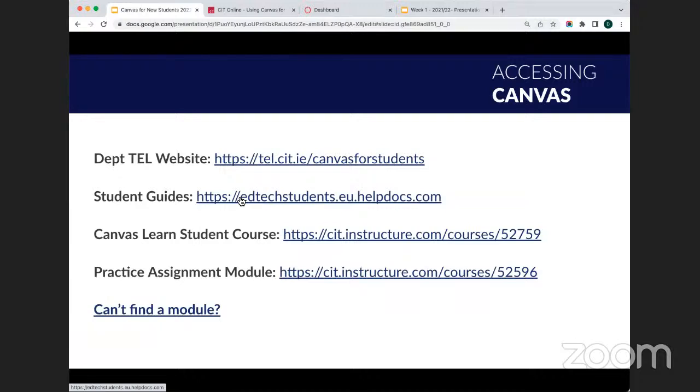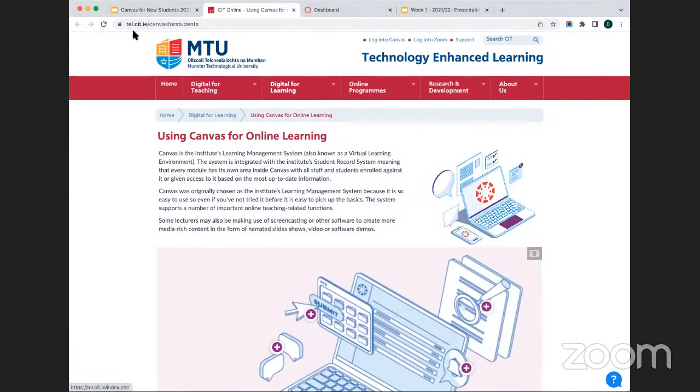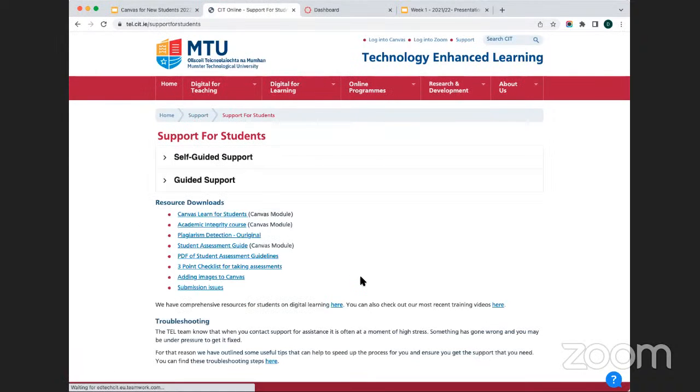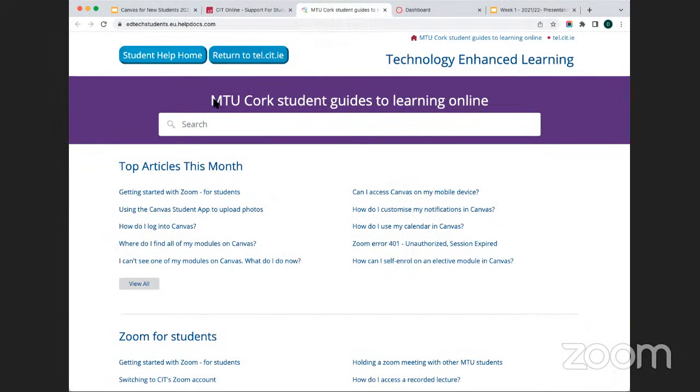We also have a set of student guides, which is available at edtechstudents.eu.helpdocs.com. If that's a bit hard to remember, really all you have to remember to do is go to our website, click on the support item up here, and then it'll send you to the right area accordingly. So self-guided support is our student help articles, which is this.